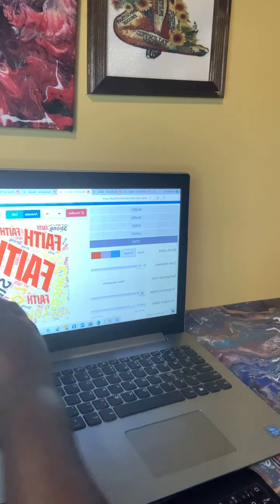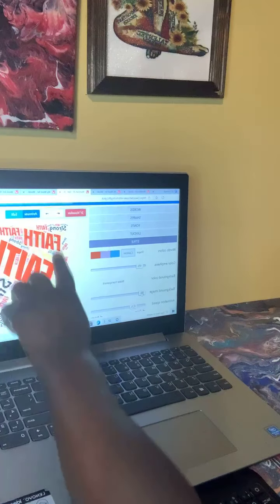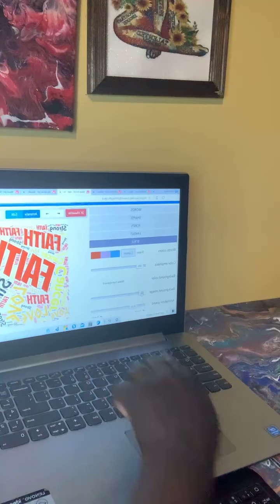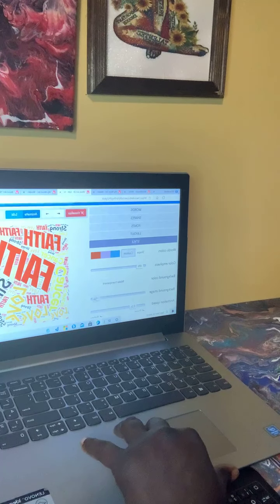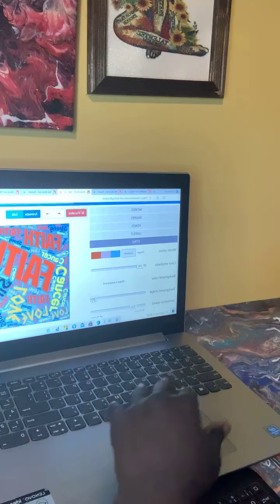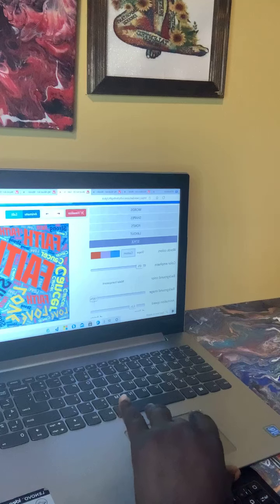And so you see how it went from blue to, I guess that's a white with a hint of yellow. So like I said, it just all depends on the individual, on what they're working on.